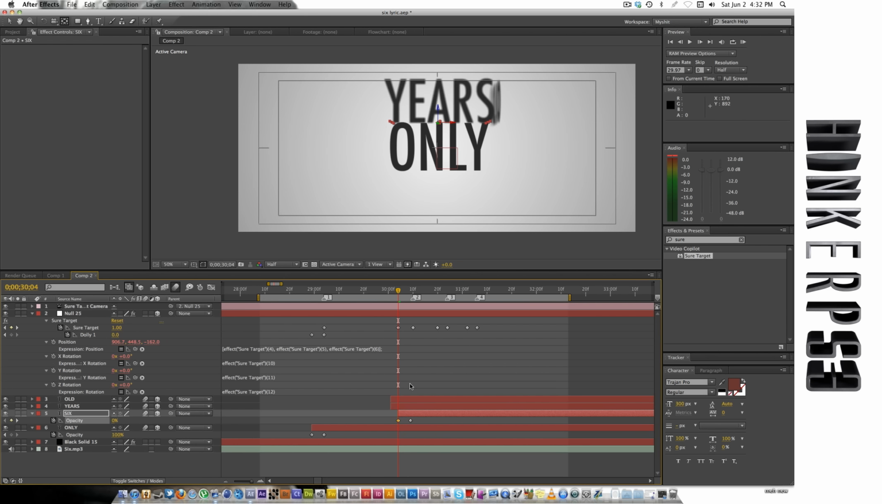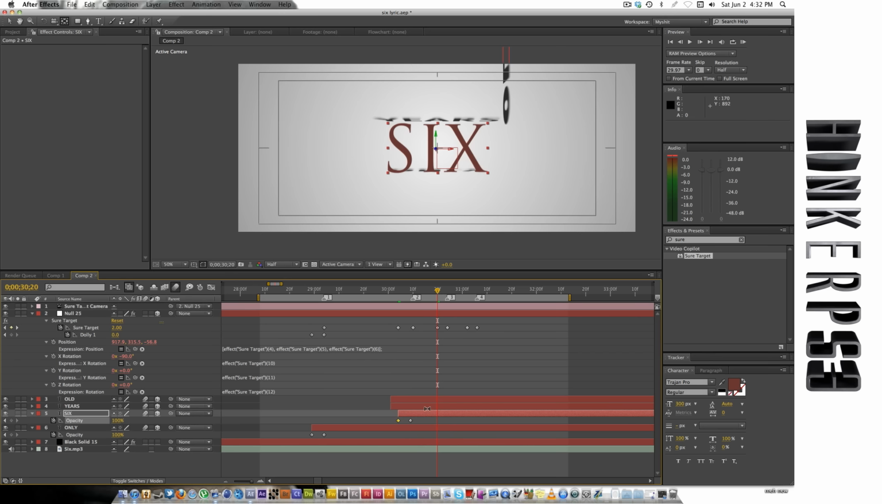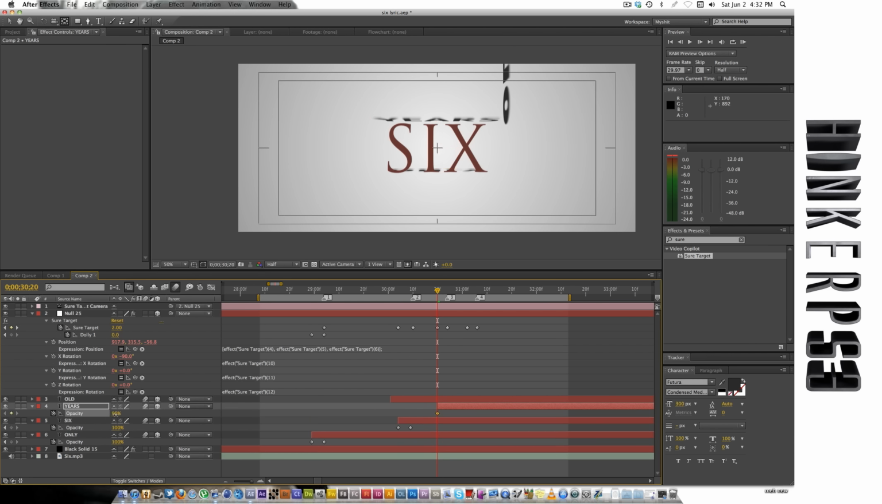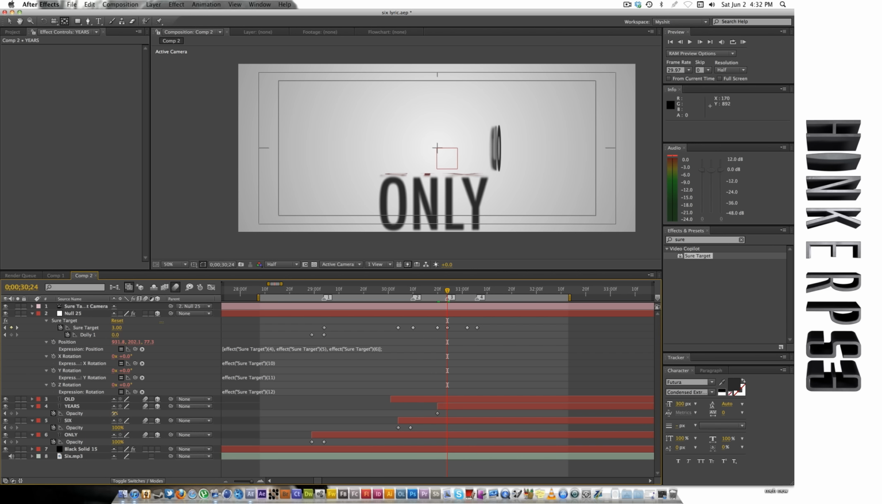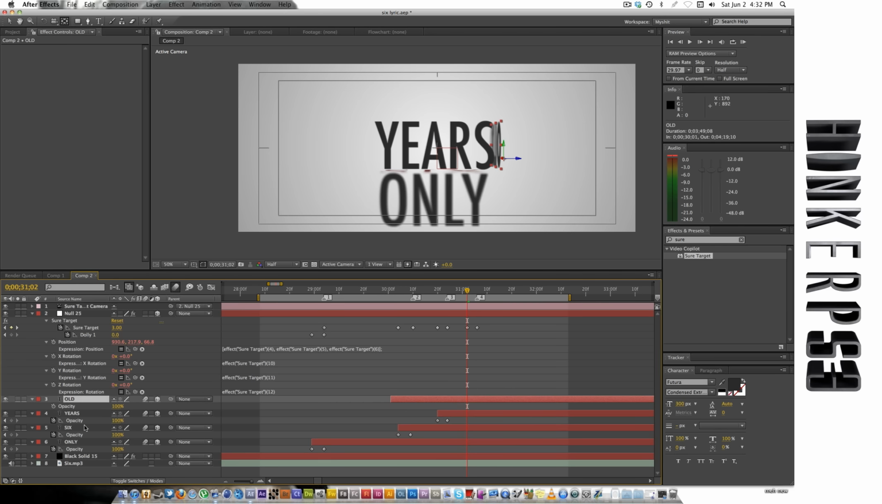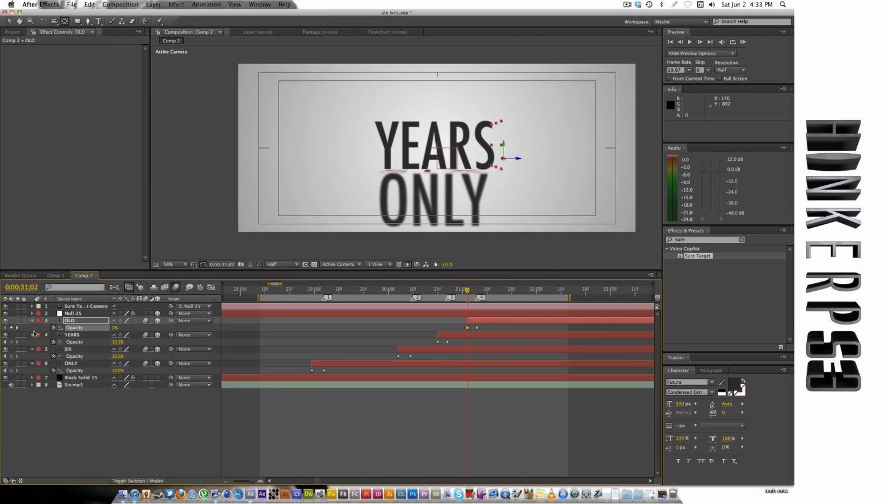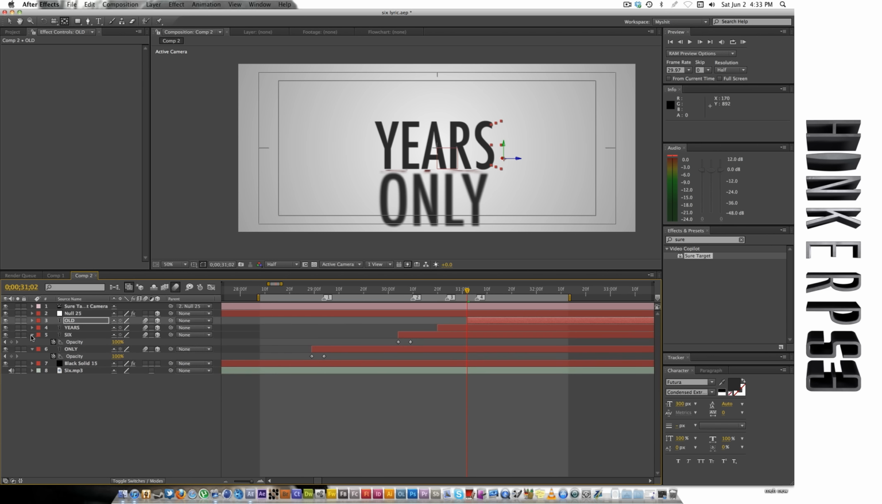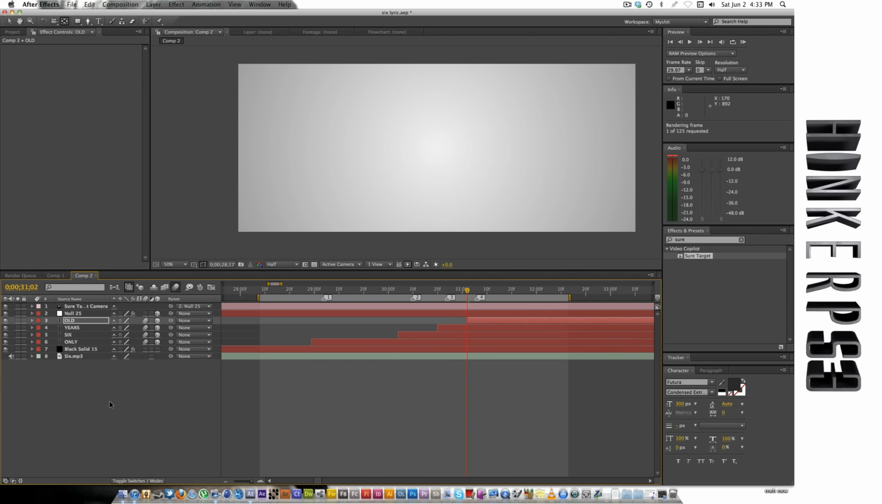Trim that layer, and just repeat this process for the rest of these. So T, and then T, so that way it just keeps it a little less cluttered.